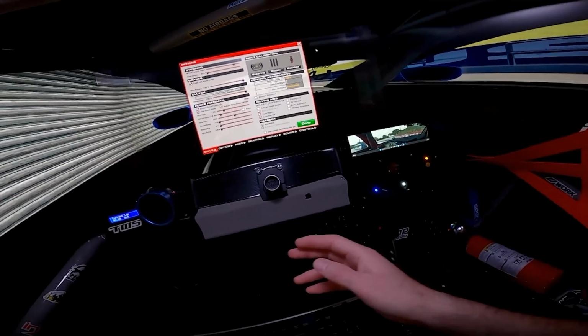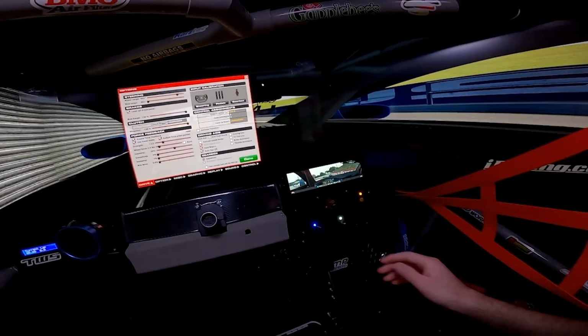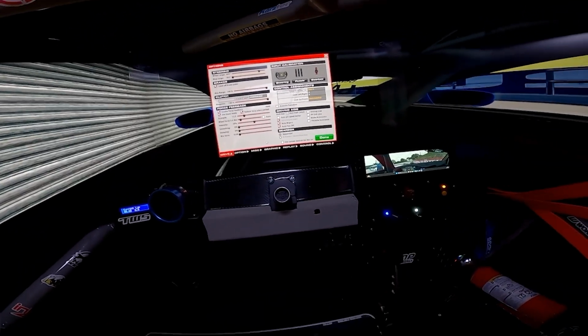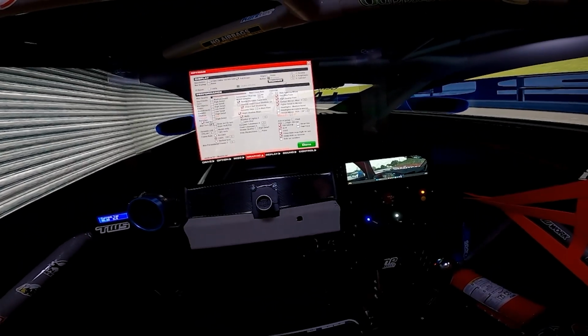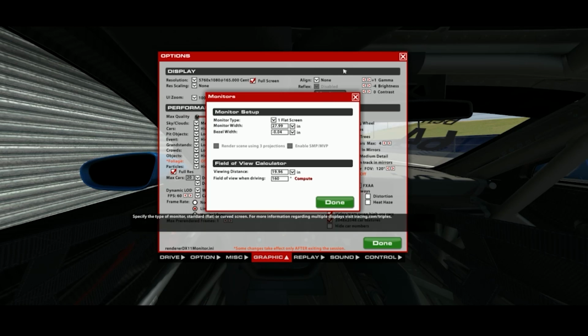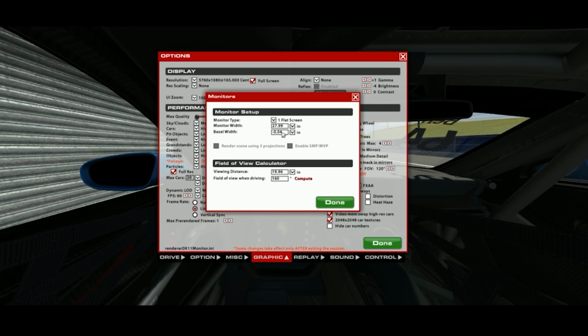Notice the lights came on now. I got a little bit of a menu up. You can probably see better. I'm going to go into the graphics settings, and under monitors, right now it's set at one flat screen. It's at 27.99 for the width and -4 for the bezel.